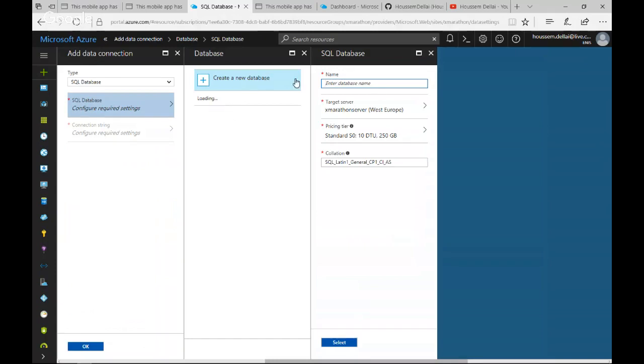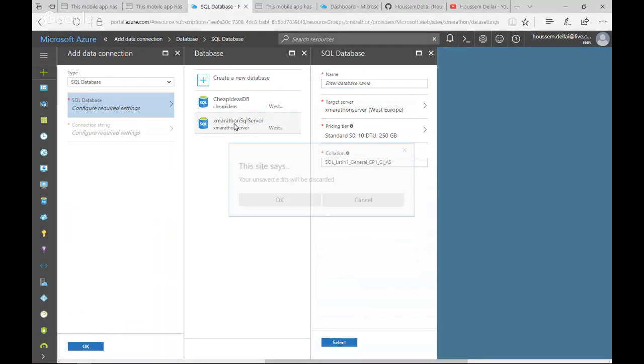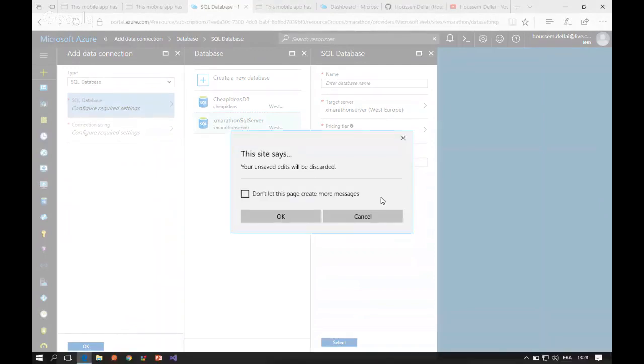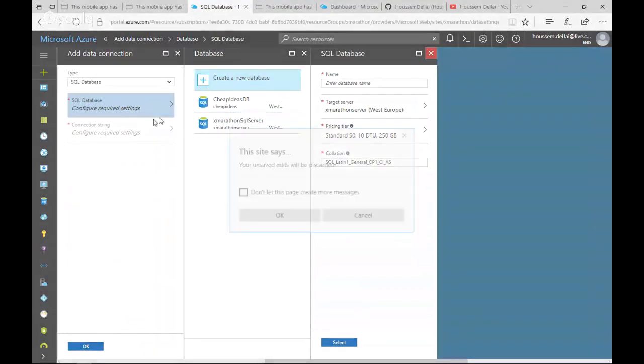So here, clicking Configure, you will need to choose a database. Here, either you can go and create a new database if you don't have one already, but if you do already have a database, you select the one you want to add.